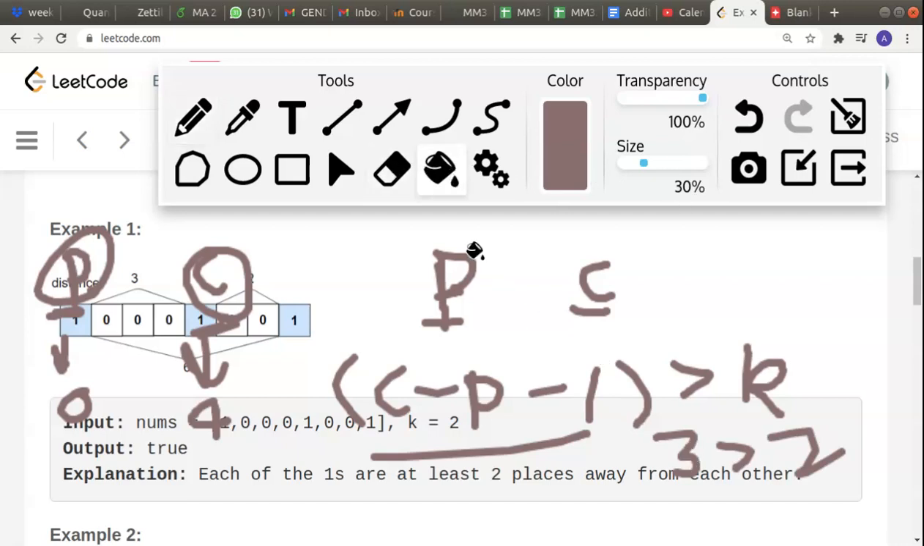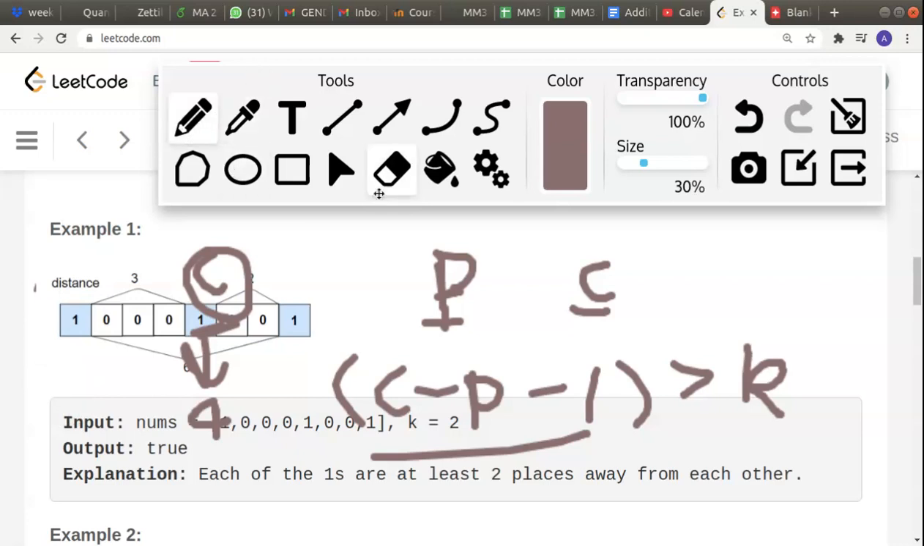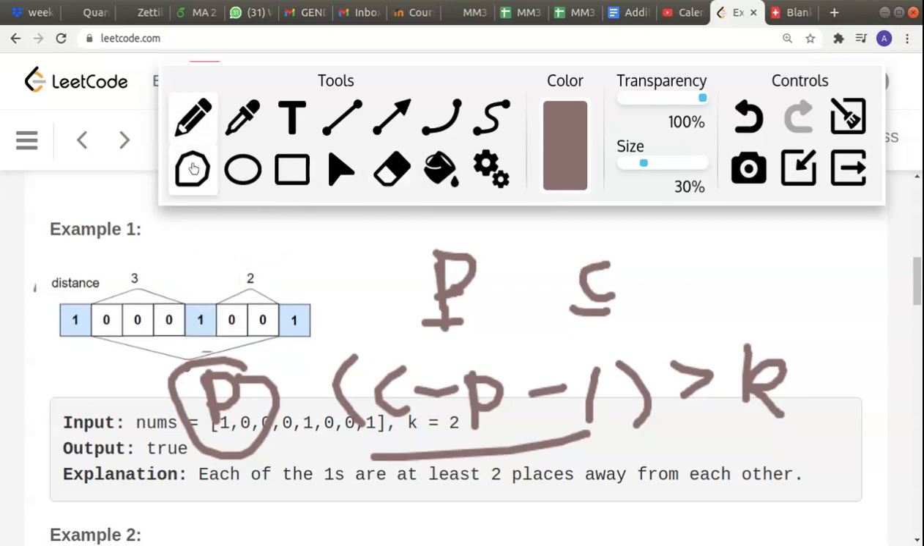So how do we move forward? By moving forward, we mean we have to check the next two ones now. We change our previous variable and give it the index held by the current variable. So previous becomes equal to current, and we keep moving our current variable forward. The current variable moves to the next index until it encounters a 1.